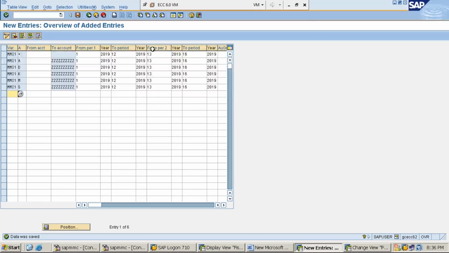See here, if you observe, in the from period column I have mentioned 13, and in the to period column I have mentioned 16. From 13 to 16 I kept open all the posting periods. What are these 13, 14, 15, 16? How did we define them? We defined them as special posting periods, correct? Yes, four special posting periods we have kept open, 13, 14, 15, 16.